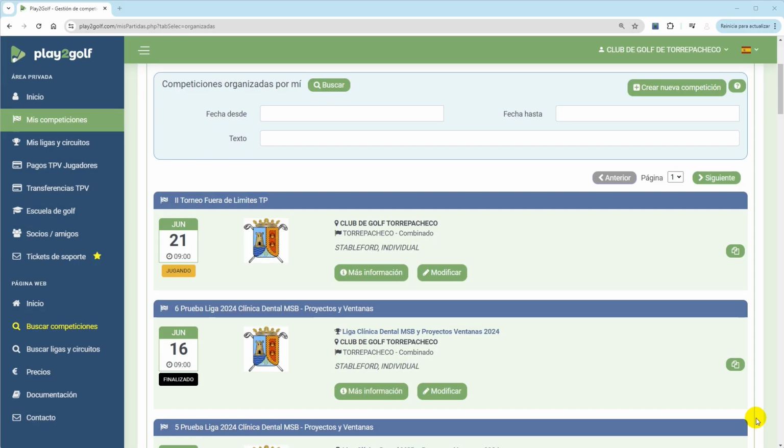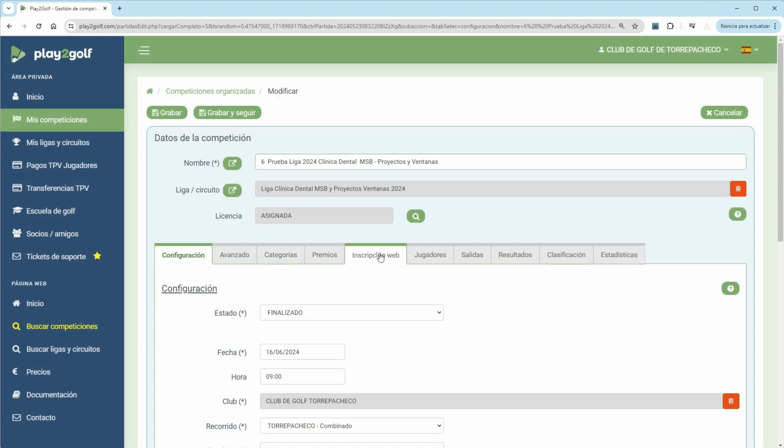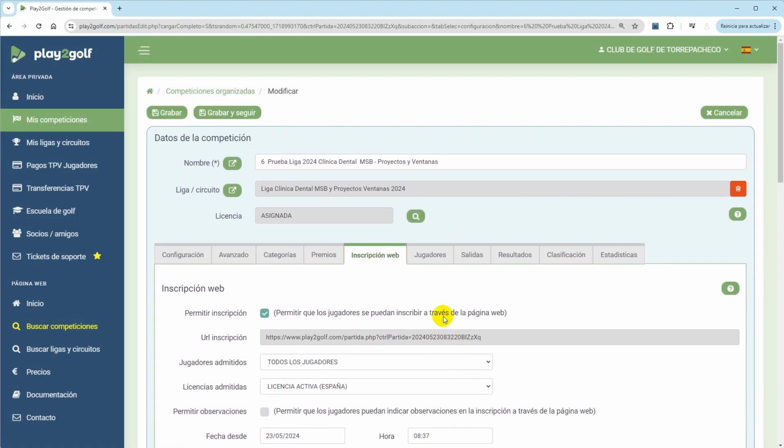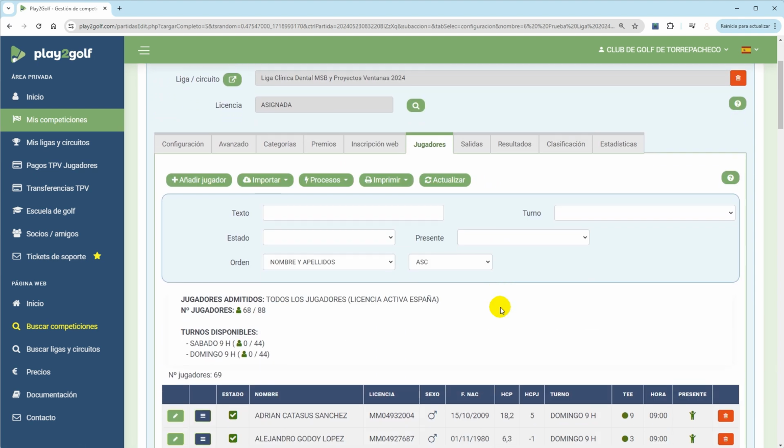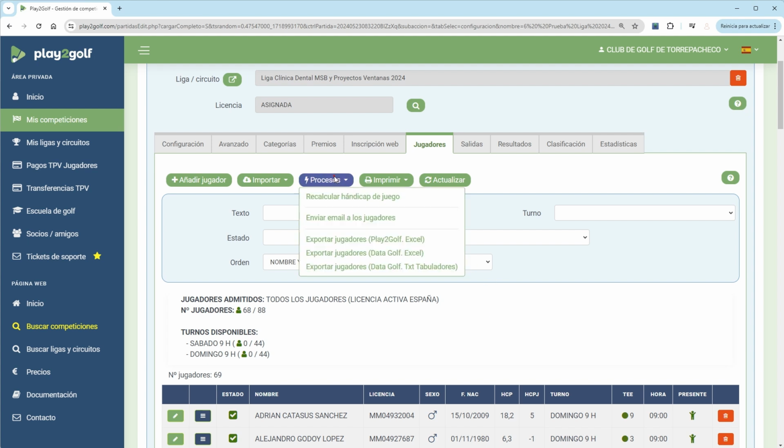We have to have a competition defined in Play2Golf, in which we can enable web registration so that players can sign up for the competition with their user and can select the turn to play. Once the registration period is closed, before starting the competition we must obtain the official handicap of the players, which will allow us to calculate their playing handicap. To do this, we go to the Players tab and click on the option Processes, Export players to Data Golf in Tab Separated Text Format, which is the one supported by the Data Golf program.